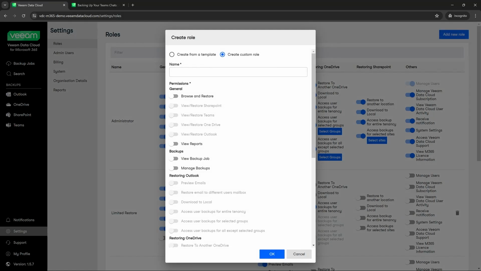Let's say in this scenario, you want to have a Restore Operator role, and we could even put them in a certain location as well. So I'm going to type in Restore Operator, New York. So if we just select Browse and Restore here, this would allow anybody in this group to browse their own backups and restore back to the original location only.